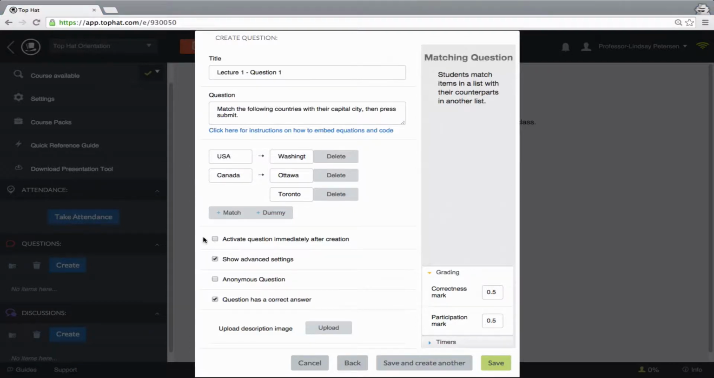This first prompt here says activate question immediately after creation. In almost all instances, you're going to want to ensure that that box is not selected because you'll likely create these questions in advance and then activate them for your students once you're in the lecture hall.